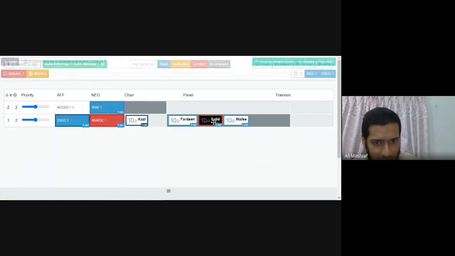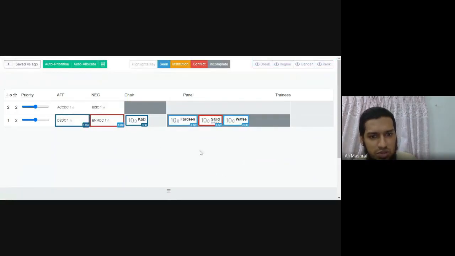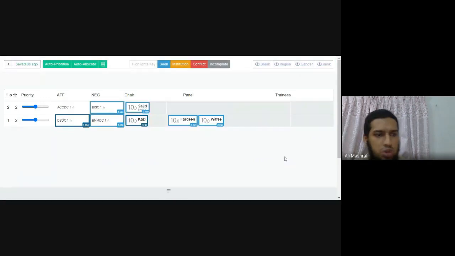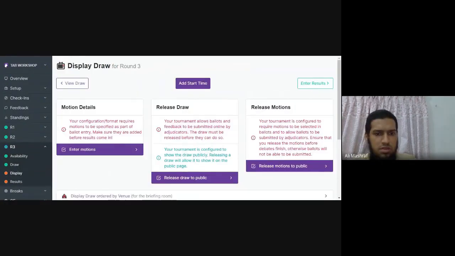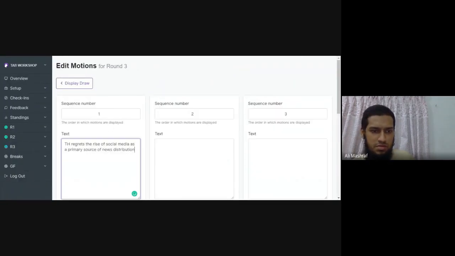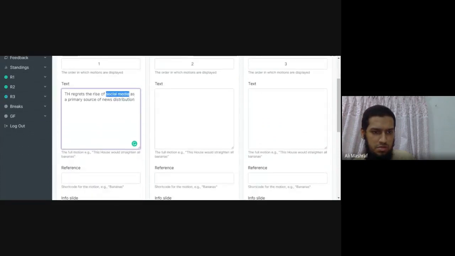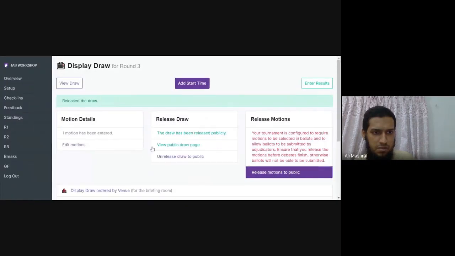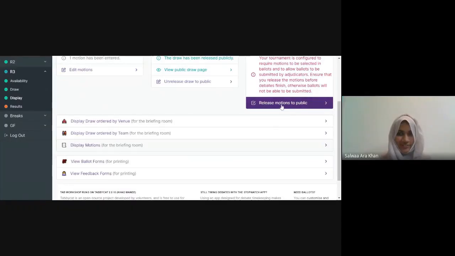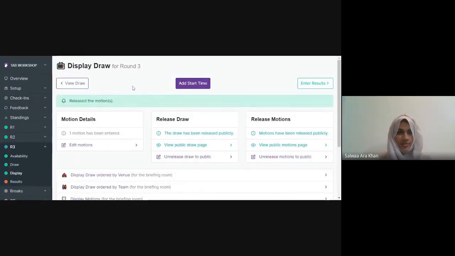Yes, see, it will mark red on his name as well as the institution's name. So just pull Sajid into the top room here, main page, and get done with the motion. Just enter the motion, release draw to public, then display the draw, display the motion, and release the motion. And after the motion has been released to public, you will be able to see it on the public page.